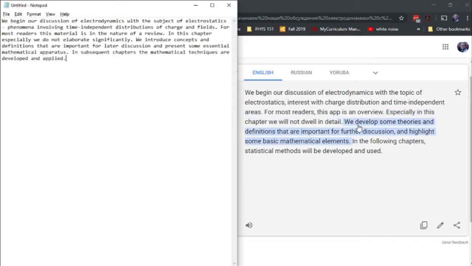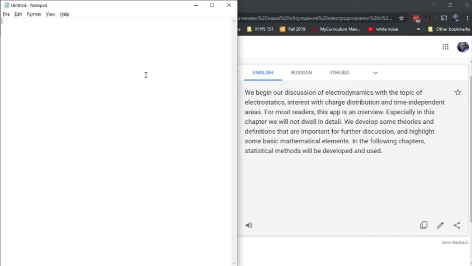We develop some theories and definitions that are important for further discussion. Now, theory is nowhere in here. So it went from concept to theory. And highlight some basic mathematical elements. In the following chapters, statistical methods will be developed and used. There is no mention of statistics in here. So somehow mathematics got translated into statistics. The pure mathematicians are rather upset by that, I'm sure.